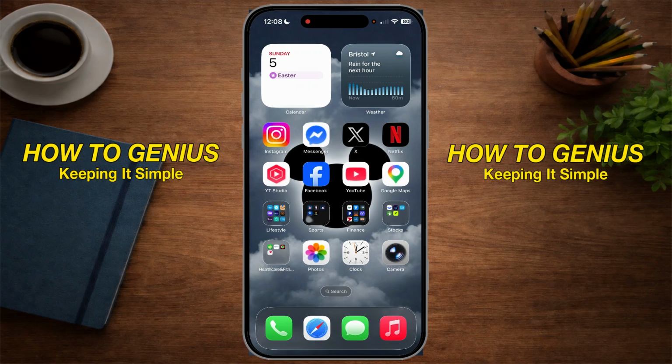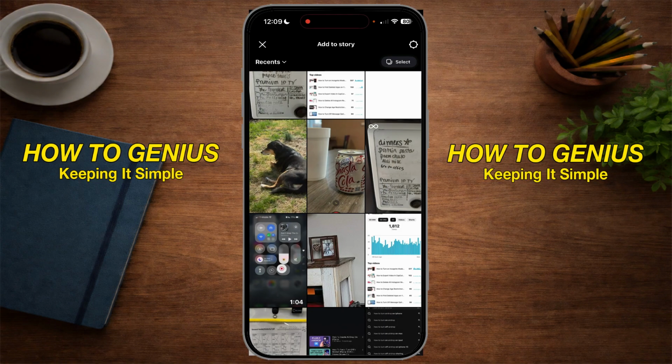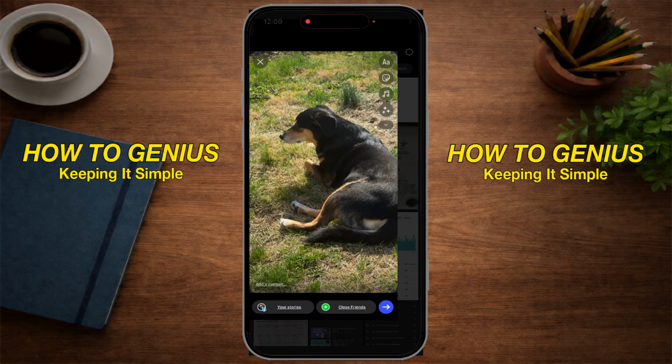If you don't know how to add multiple photos on one Instagram story, I'm going to show you how to do it. It's very simple and very easy. So go ahead to your Instagram and let's click on our profile at the top left-hand corner and add a story. I'm just going to pick a picture here.